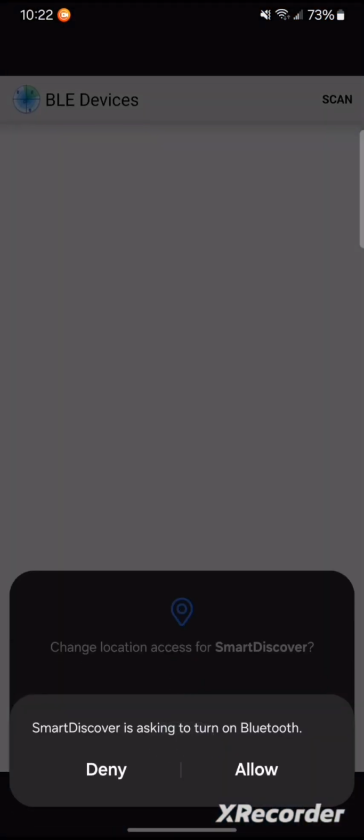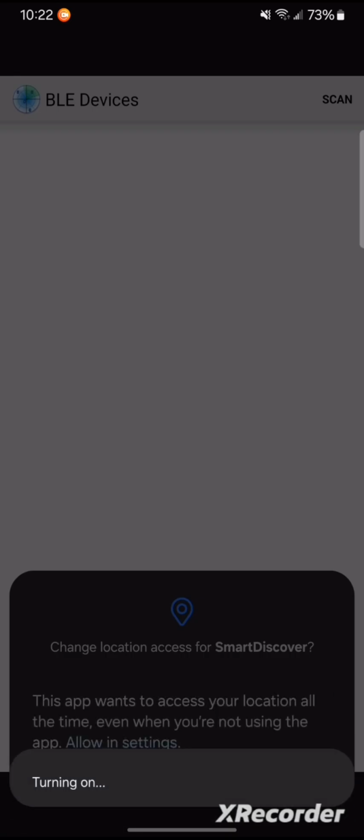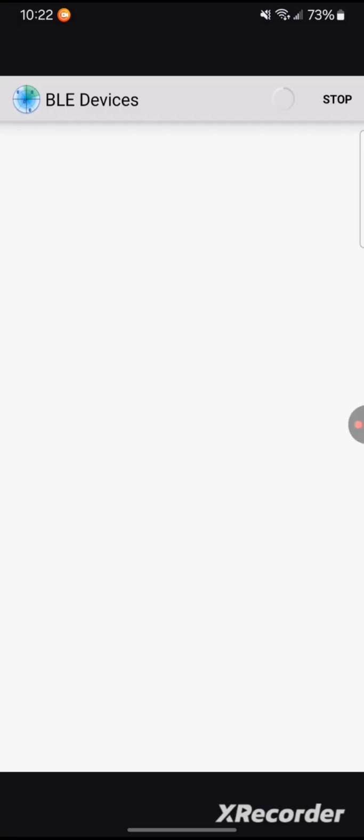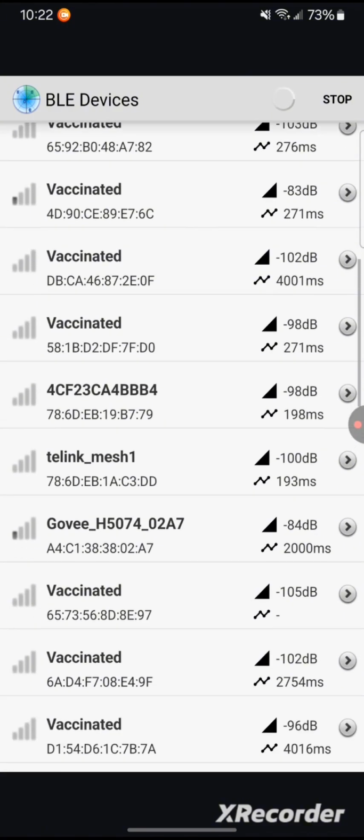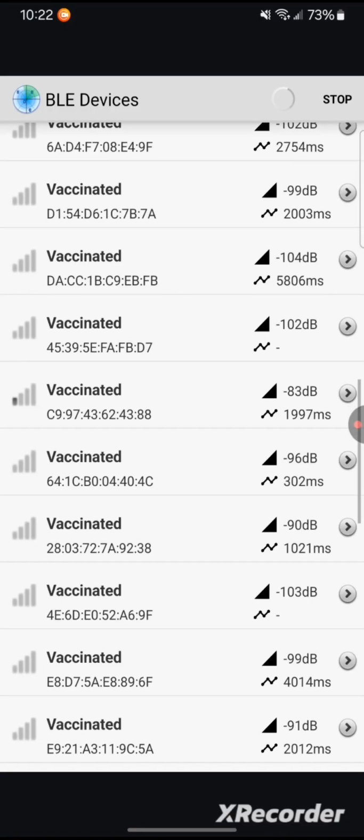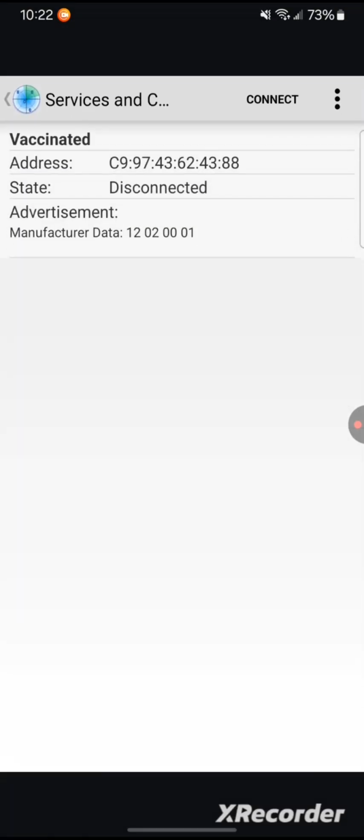It'll ask you about Bluetooth. You allow it to do that, and then it'll begin scanning for devices. And then voila, this is what you get. See this tab right here on the top? Now look when you scroll down. You see how many labels come up with that?